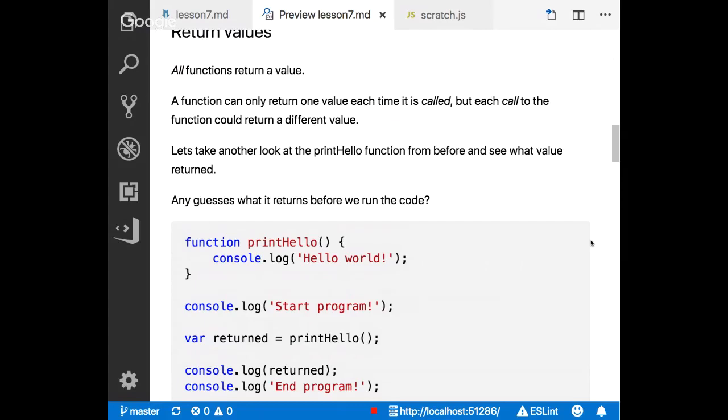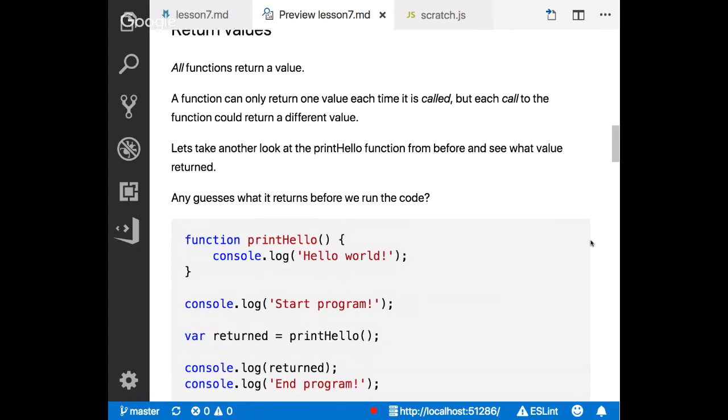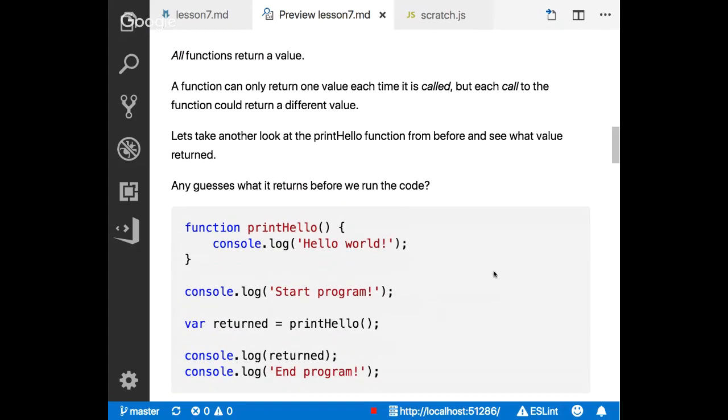Probably not. You could say something completely random. 42. What? Yeah, yeah. What do you think the value of return is going to be? Hello world.